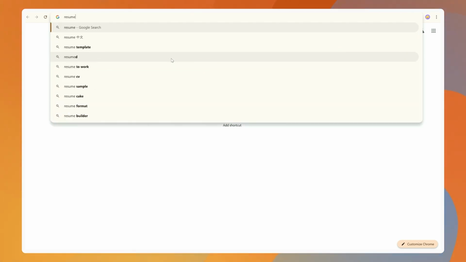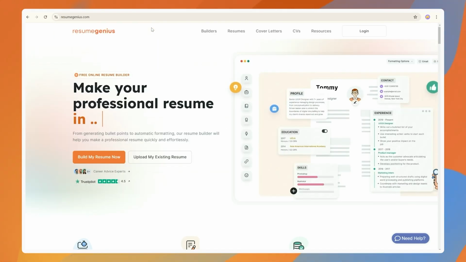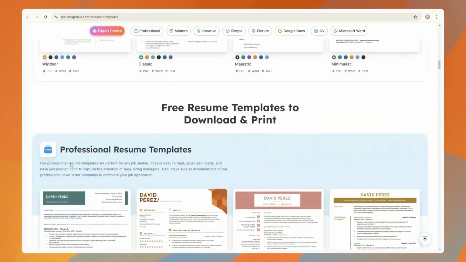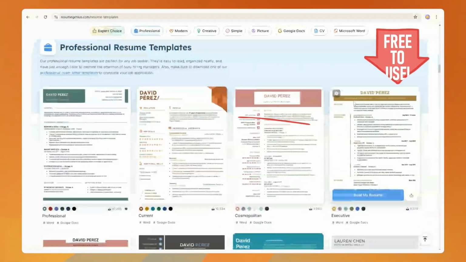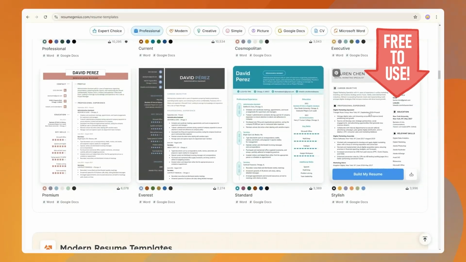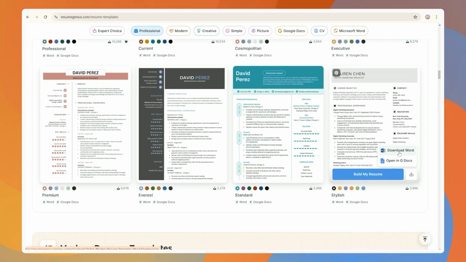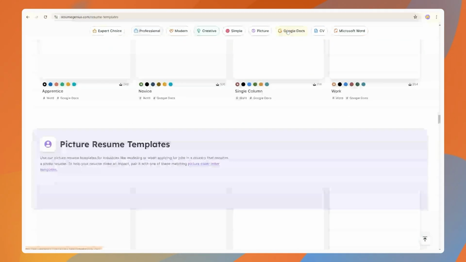First, go to resumegenius.com and click on Free Resume Templates from the Resumes tab in the top menu. Then scroll down to Free Resume Templates to download and print. The templates below this point are all free to download. You can open any of them in Google Docs and Microsoft Word. But for this video, I want to show you a simple example using Google Docs.